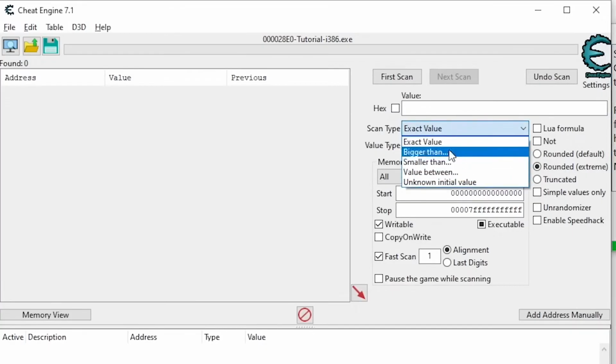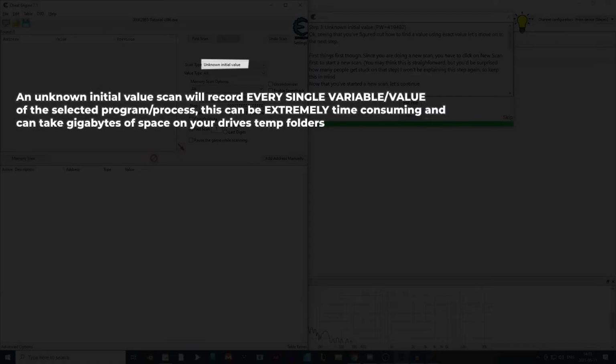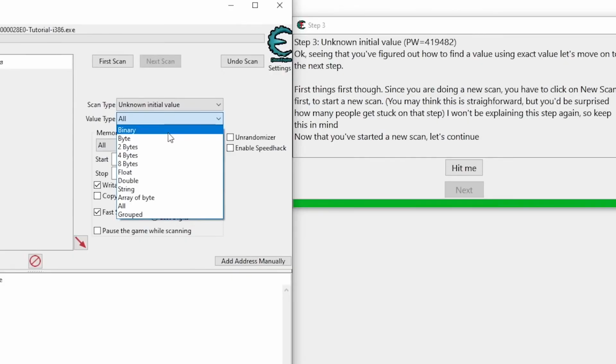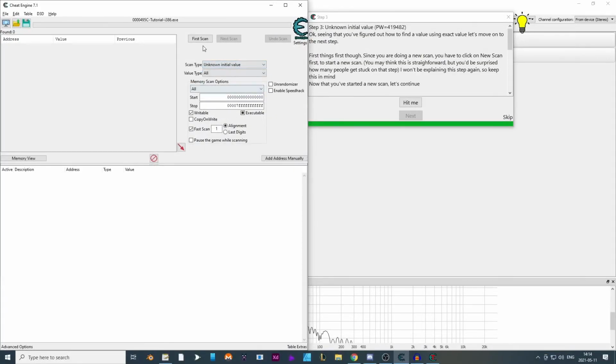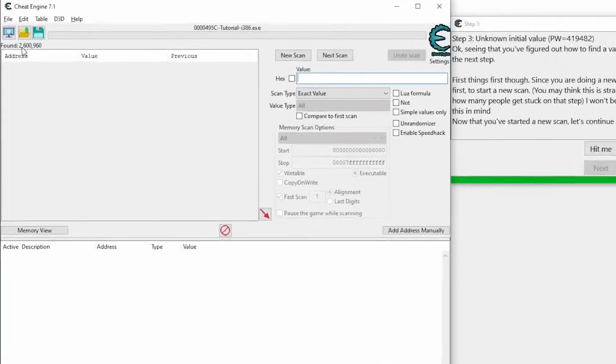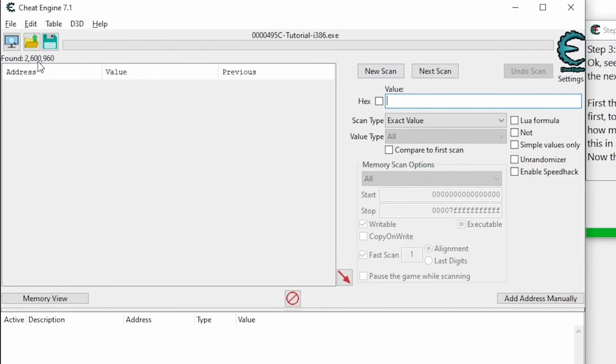That's why in scan type, you can set it to unknown initial value and it will scan every single memory address inside of this game. Again, I'm not exactly sure if the value is stored as a 4 byte, 8 byte, so I'm going to select all. And after setting it to unknown initial value and doing the first scan, you can see that we got a little bit over 2,600,000 results.